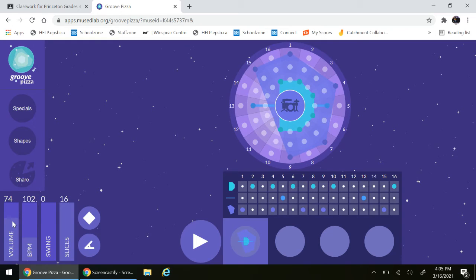Volume goes up and down. Beats per minute is the tempo, faster or slower. I usually like to keep it around 90 to 100, but you can see what things sound like at a faster tempo, at a slower tempo. Sometimes it'll have a very different feel depending on what kind of tempo you have. But when I'm working on something, I usually try to keep it somewhere around 90 to 100. Okay. What else can I show you?